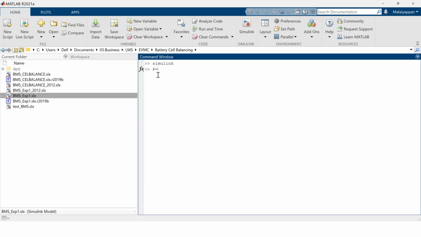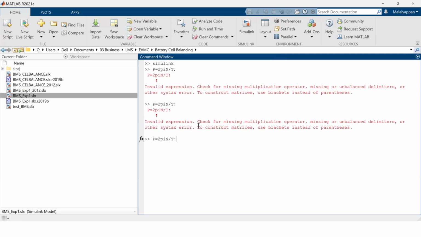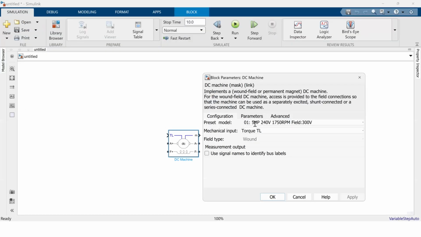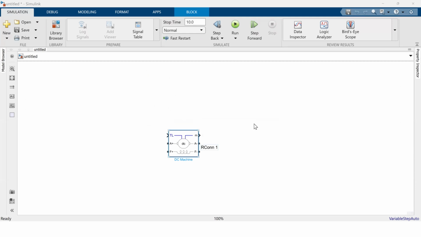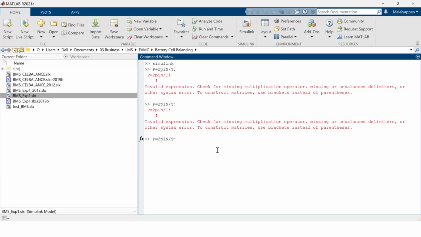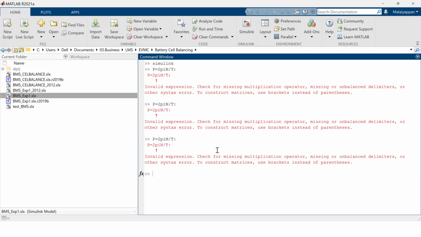Now, see, P is equal to 2 pi N T divided by 60, right? This is the typical formula. In our simulation, power P is 5 HP. First we have to convert the 5 HP into kilowatts. How can we convert 5 HP into kilowatts? P is equal to 5 into 0.746, which is around 3.9 kilowatts, right?